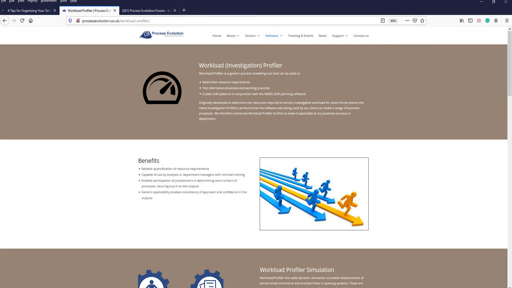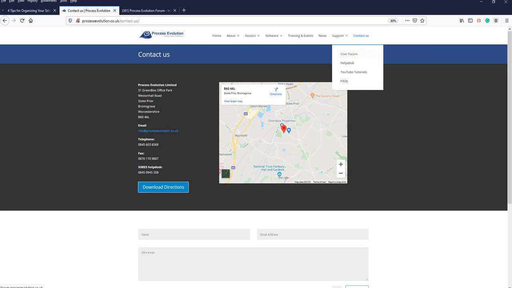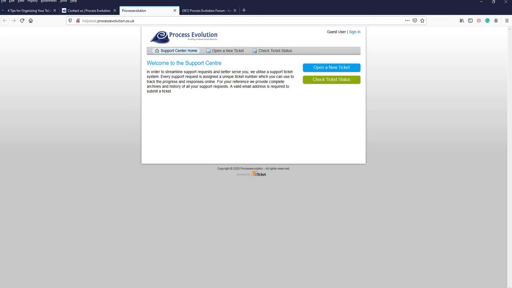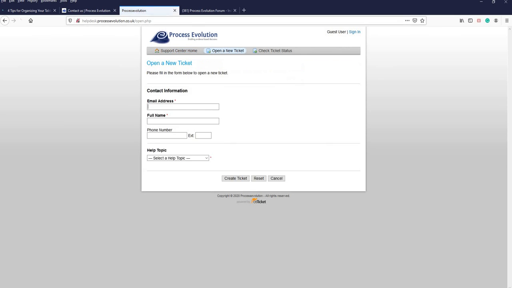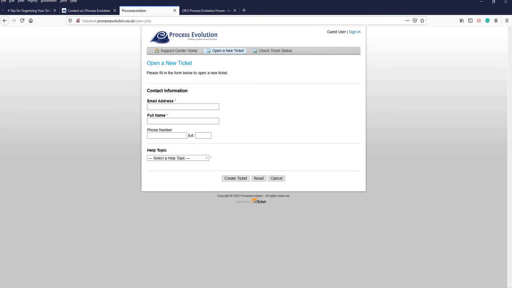What I want to finish with is a quick overview of Process Evolution. We have the help desk, so if you do require assistance, you can raise a ticket. Go to processevolution.co.uk, support, and from the support section, you'll be able to open a new ticket for assistance. Generally, we get back to you within 24 hours on any tickets raised Monday to Friday.